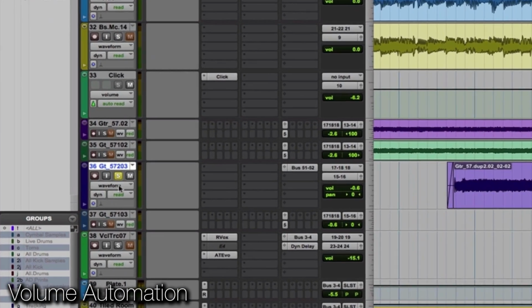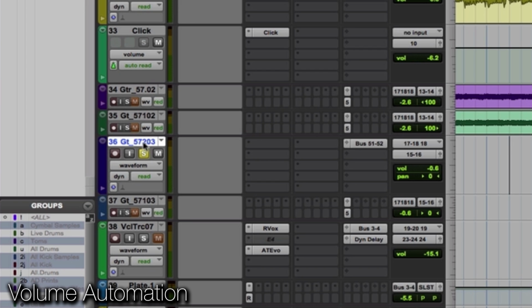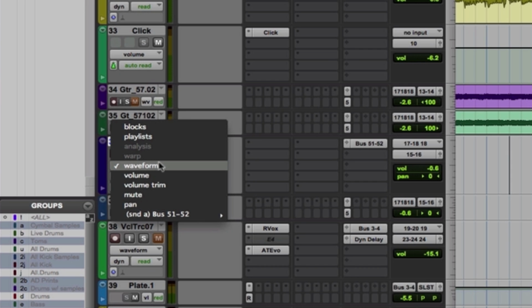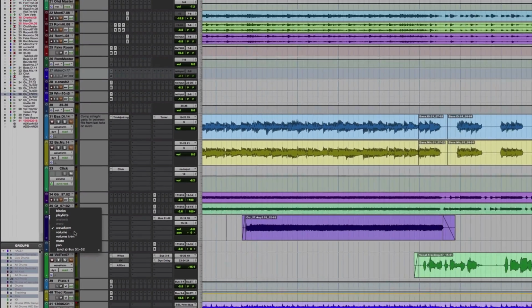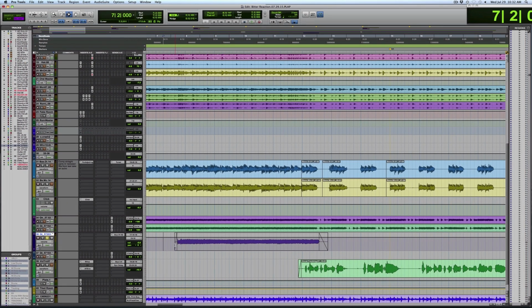So if you see here where I'm hovering over, see the track is highlighted. If you go underneath, it says Waveform, and there's a little triangle here to the right-hand side. Click on the triangle, and you see there are all our different options. There's volume, volume trim, mute, and pan. Those are all of our automations. The first one, volume, is where we're going to go to first. I'll explain what volume trim is in a moment.